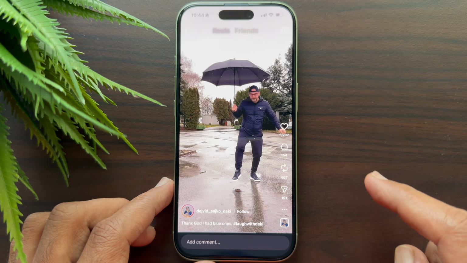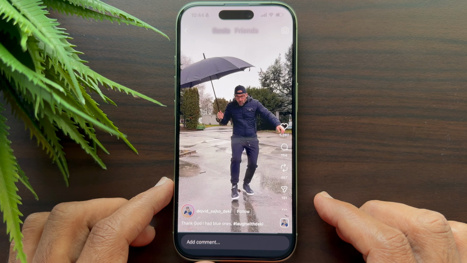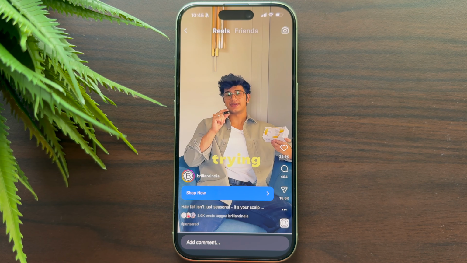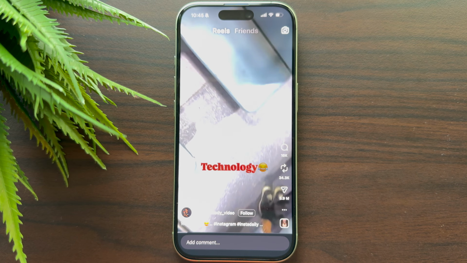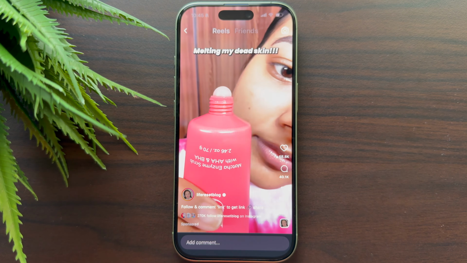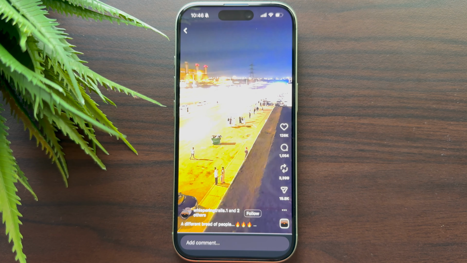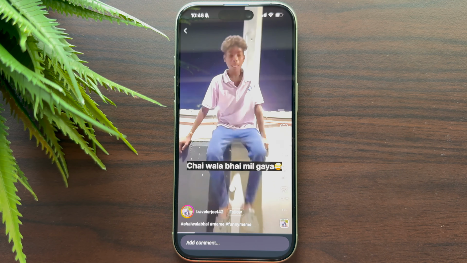Go back to the reel. Once auto scroll is enabled, reels will continue playing automatically without requiring a swipe. That's it. These are the steps to enable auto scroll on Instagram Reels.